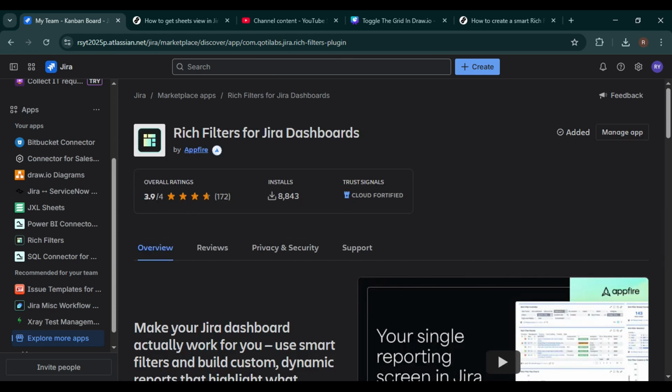On the app page, click on Try It Free. Jira will then take you through the installation and review process. Click on Review to confirm the app details, and then click on Start Free Trial. This will install the Rich Filters app into your Jira instance so you can start using it right away without any upfront cost.